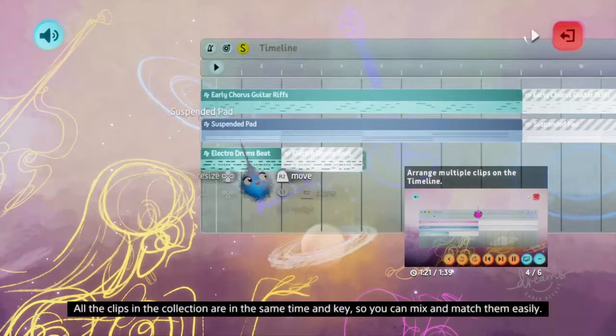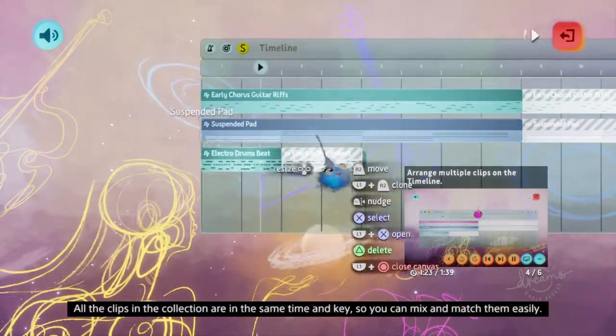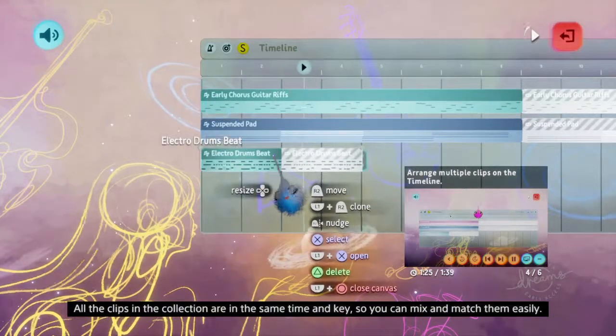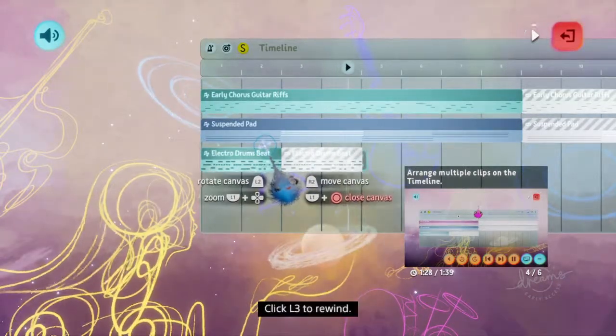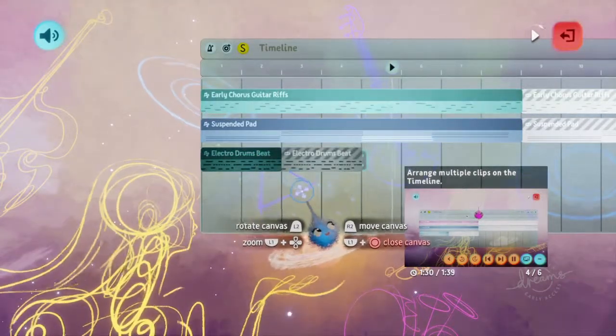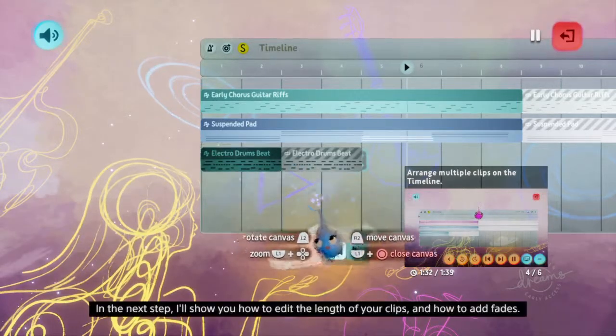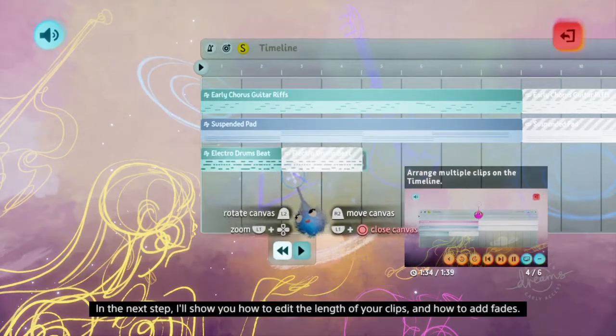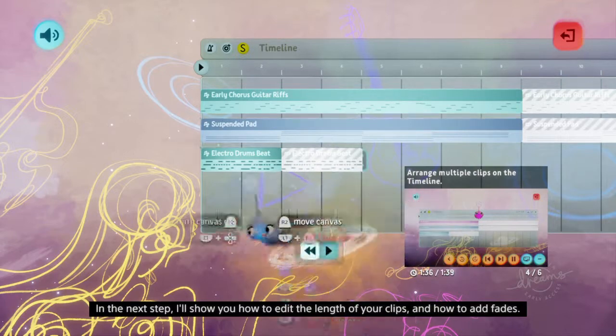All the clips in the collection are in the same time and key, so you can mix and match them easily. Click L3 to rewind. In the next step, I'll show you how to edit the length of your clips and how to add fades.